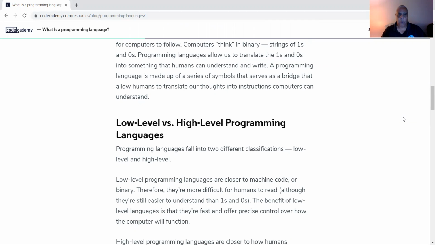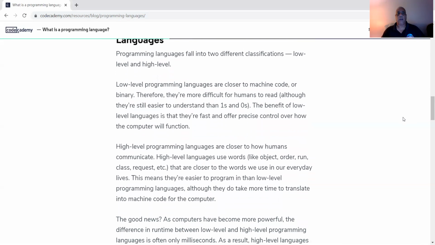Now, low-level programming languages are closer to machine code or binary. Therefore, they're more difficult for humans to read, although they're easier to understand than ones and zeros. The benefit of low-level languages is that they're fast and offer precise control over how the computer will function.